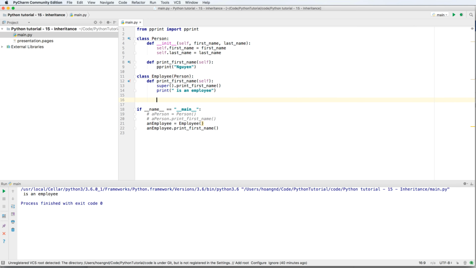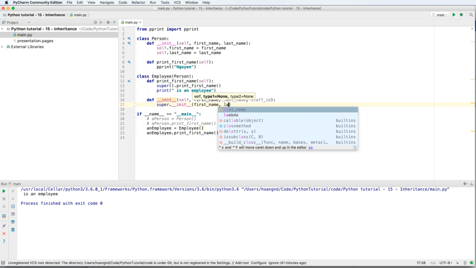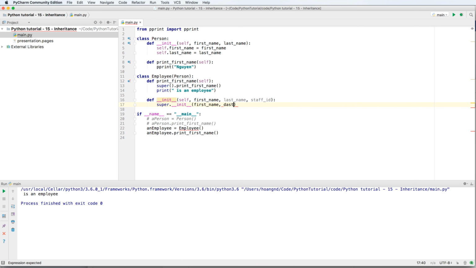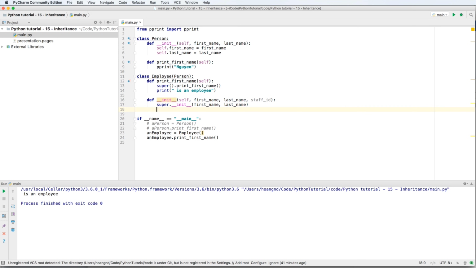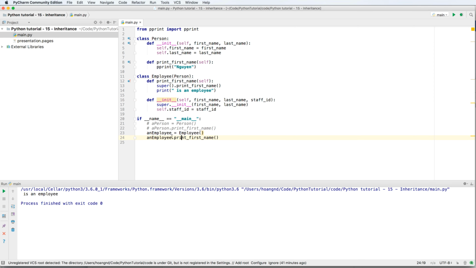And in the Employee class, you also have the init function, which adds more. So we first call the super init. The super init will call the init function of class Person, so it also has two parameters, because they are in Person. And this is the additional code: we add the staff ID. And now we can run.